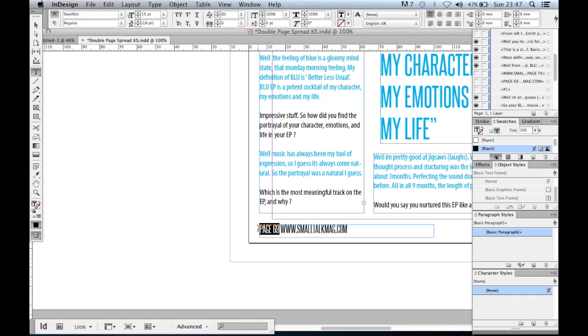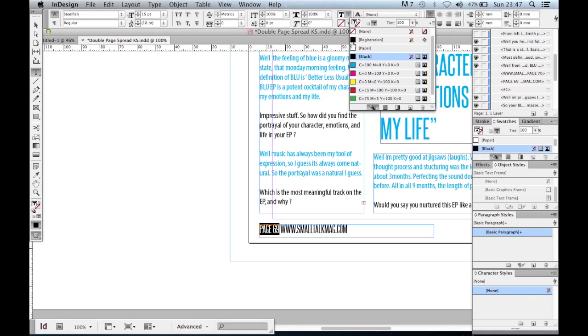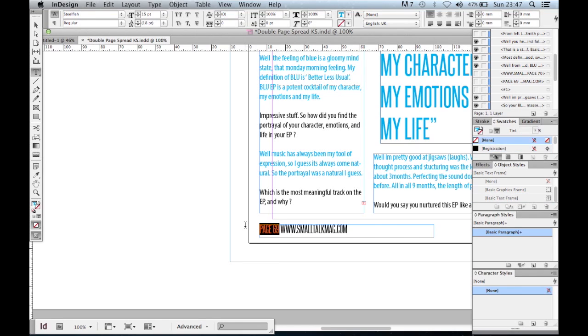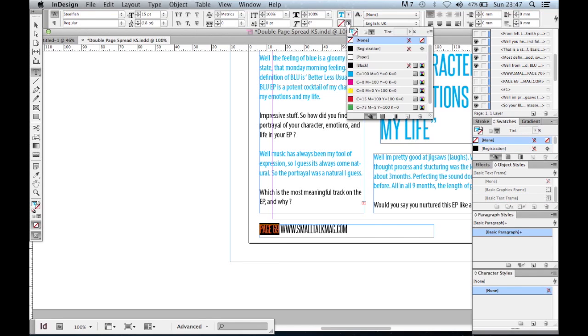Page numbers and website was also created. The page numbers and website text was also created the same as all of the other text in the article. However, I added a border to the page numbers to make them further stand out.